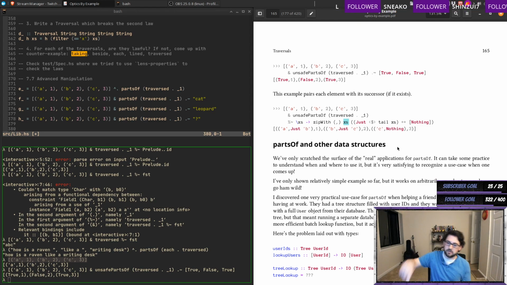Oh, with its successor in the list. Sorry, I meant six. I thought successor just meant like turn A into B, something like that. I was thinking of the succession function or something. So that's kind of cool though. That's weird. Unsafe parts of. Okay, cool.